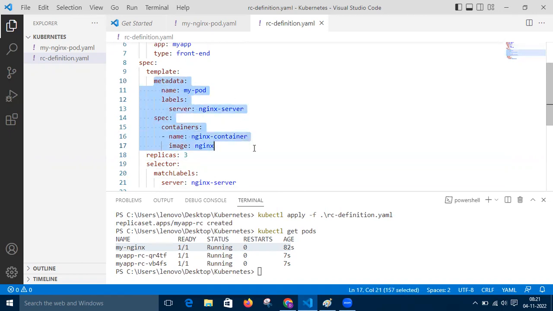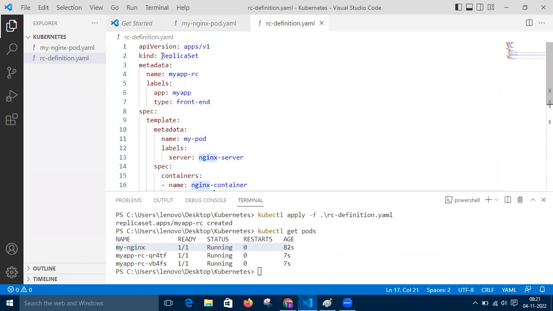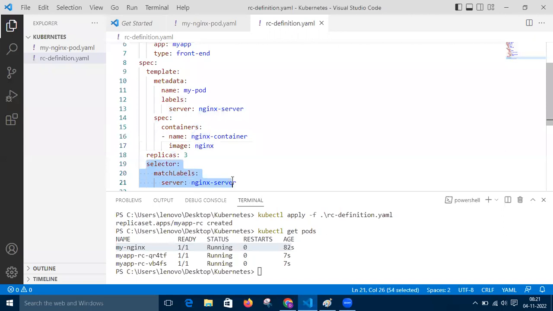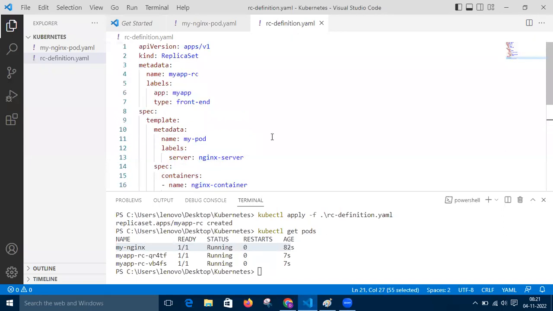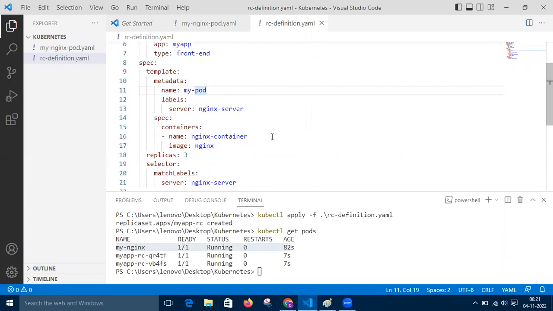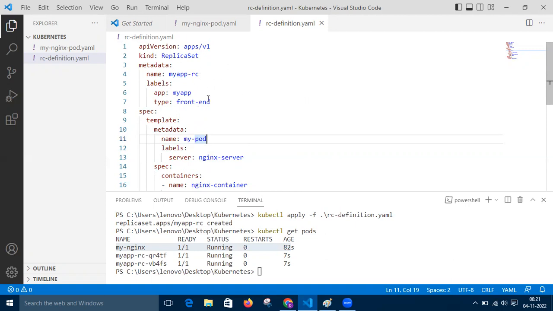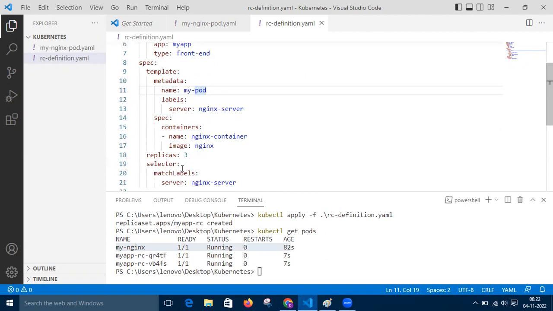You mean if we are not mentioning the selector and 2 pods are already running, then 5 replicas will be created? No, we have to mention the selector in replica set, otherwise the definition will fail. It will say that it's wrong. Got it? So let me do that for you.